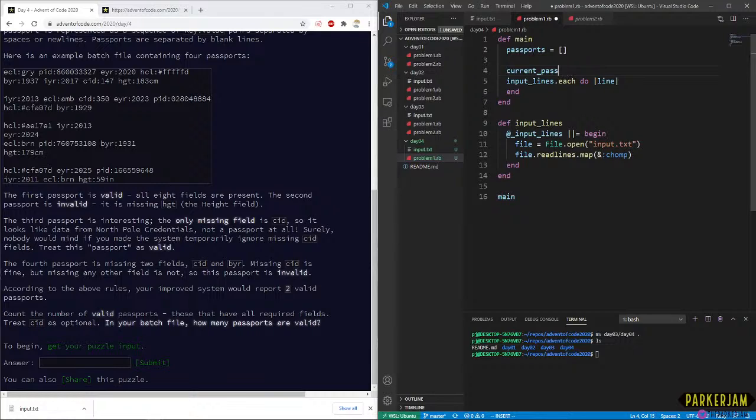Why do I keep on wanting to type password? That's like, I don't know, some Freudian thing going on there, I think.